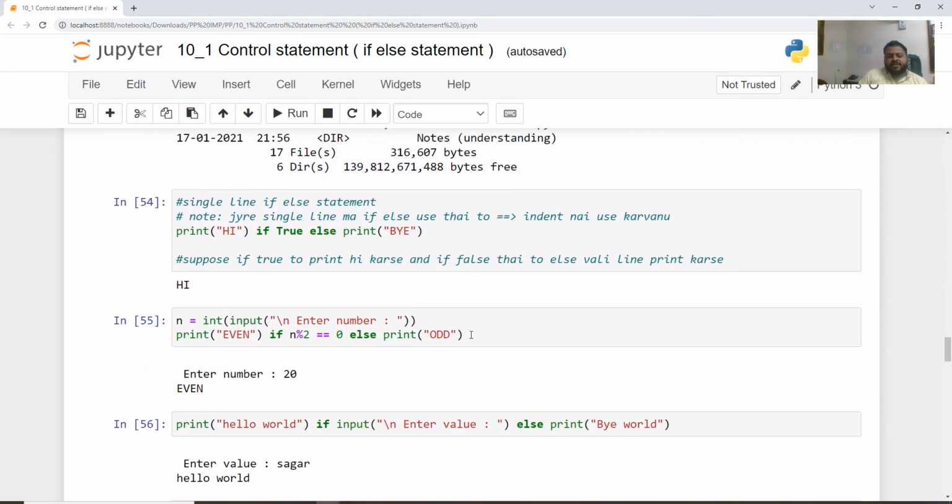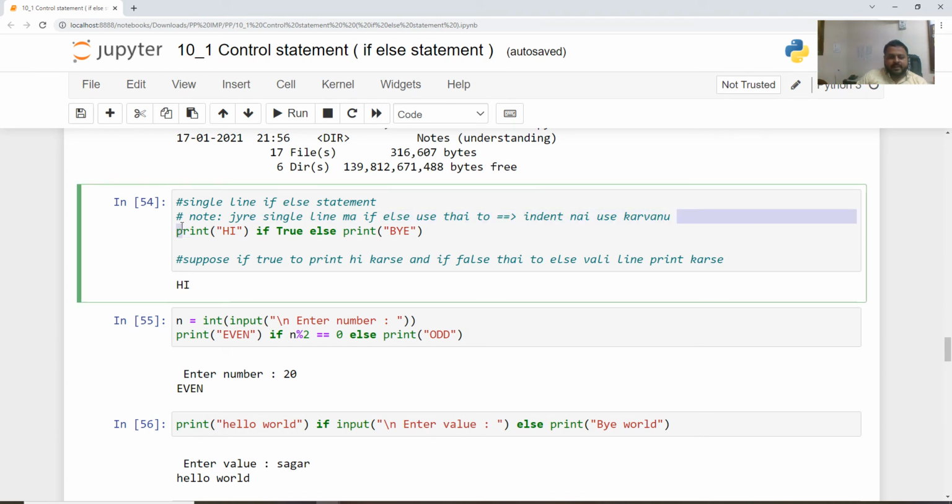Now, single line if else statement. Note that when if else is used in a single line, at that time you don't have to use the indent. That is why I wrote this in Gujarati. Just keep that in mind. This note: you don't have to use the indent.